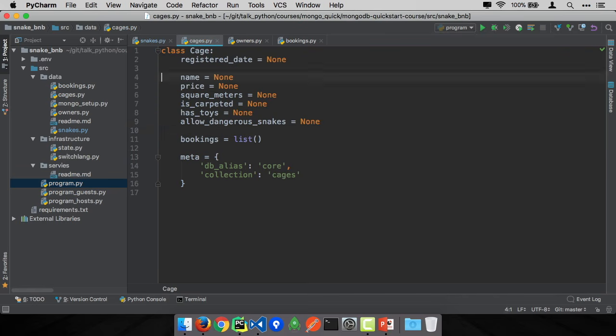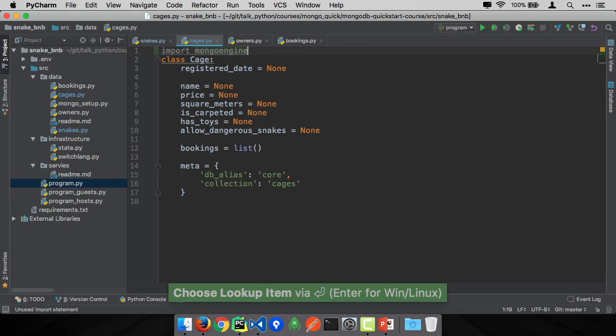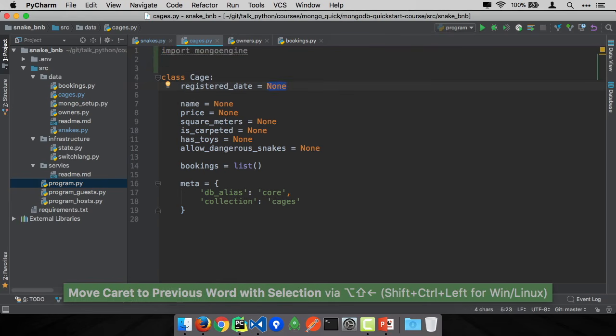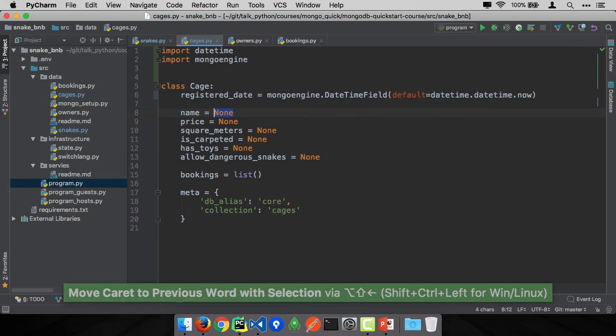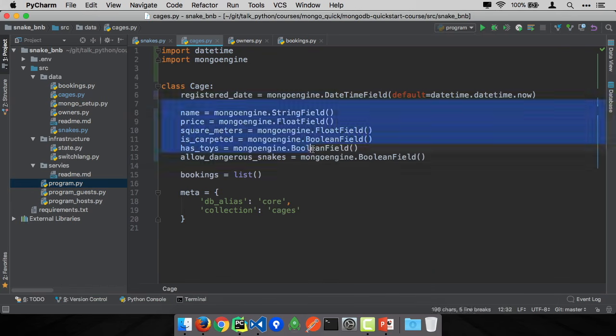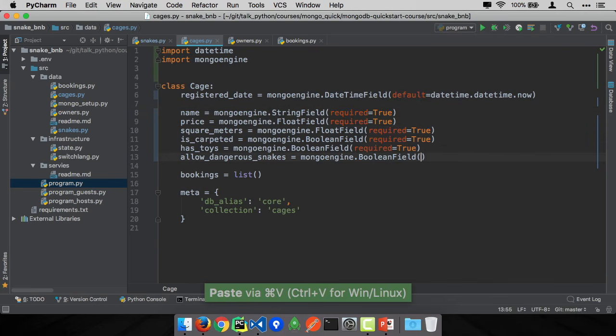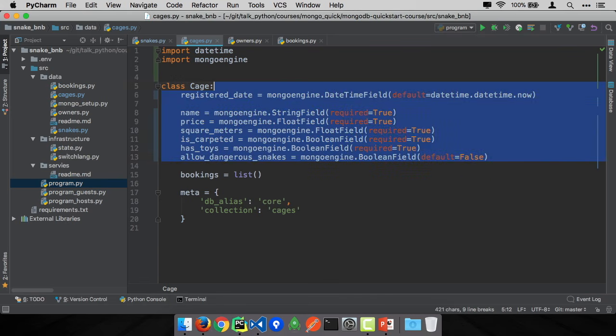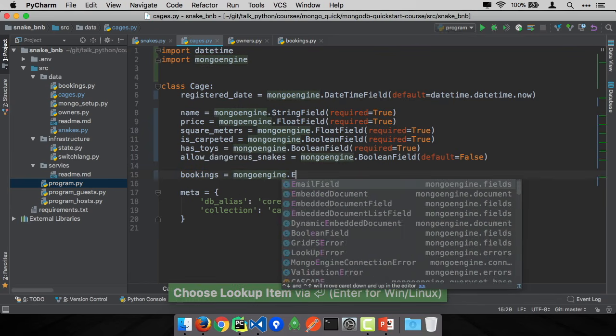Let's work on the cage next. So again, import MongoEngine. We'll use that in a few places. This is exactly the same here. So set the default, and then the name is just going to be a string and so on. I'll just sketch these out for you. These seem like reasonable types here. And let's go ahead and set the required properties for things that we require. Most of these will be required. And whether or not we allow dangerous snakes, if you don't set that, let's say no by default, you're not going to have a dangerous snake. Okay, so these are just like the snake before. This, however, gets more interesting. So we're going to come down here and set this to be a MongoEngine.EmbeddedDocument.